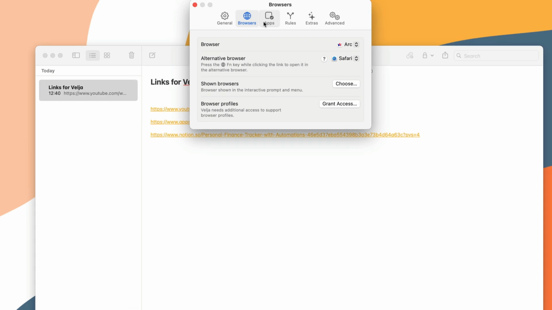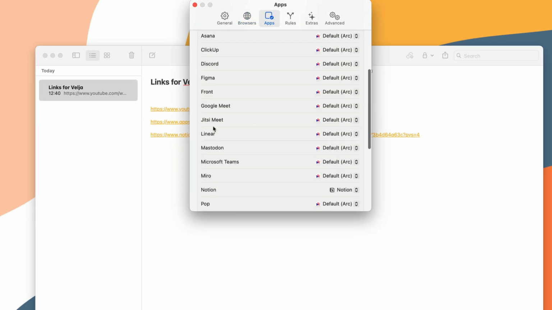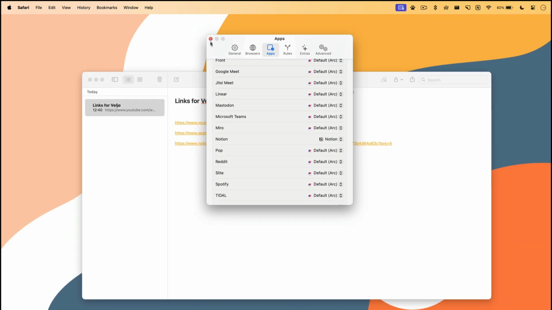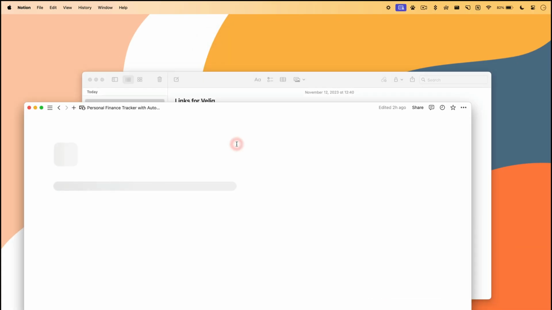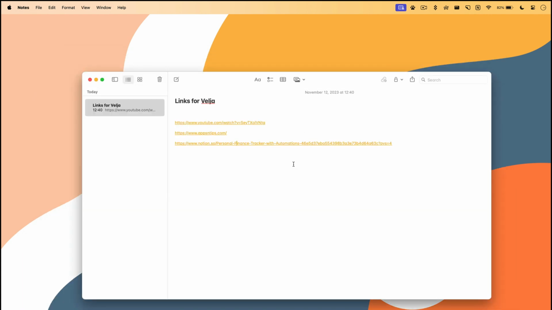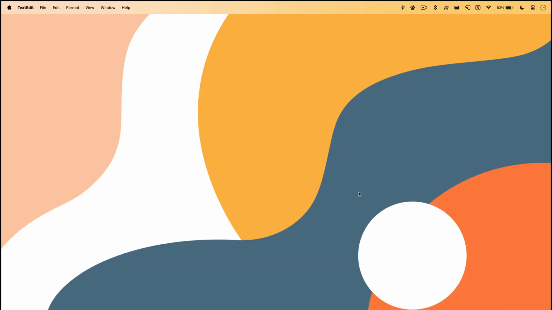Plus, you can even set it to open links in specific apps. For example, here we have a link for the Notion app. When I click on it, you will notice that instead of going to the browser, it directly opens in the Notion app. The app is incredibly convenient, and once you set it up, you don't have to worry about it again. This single app will save you a lot of time.